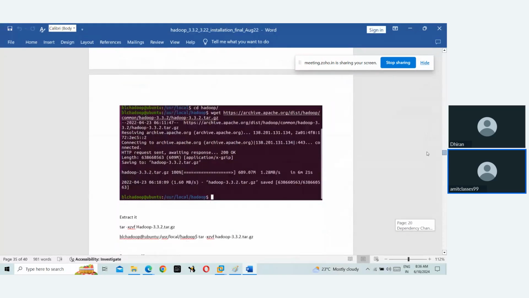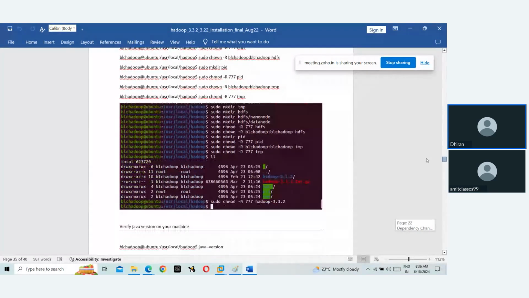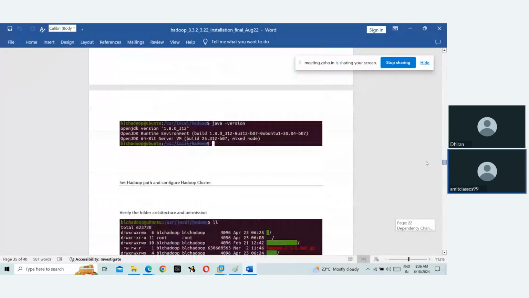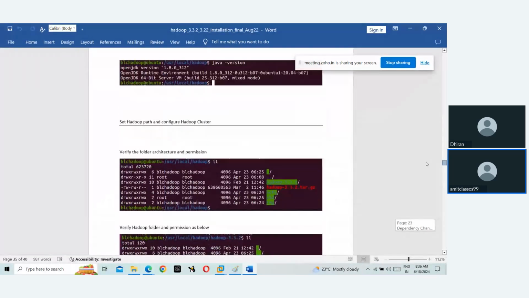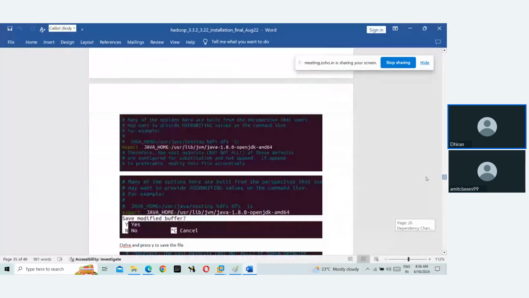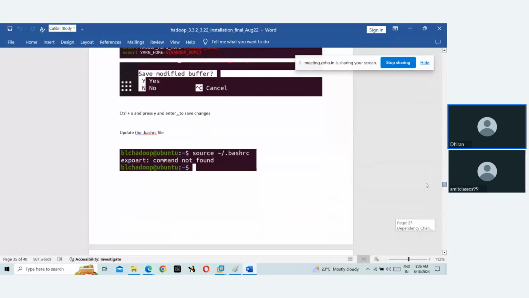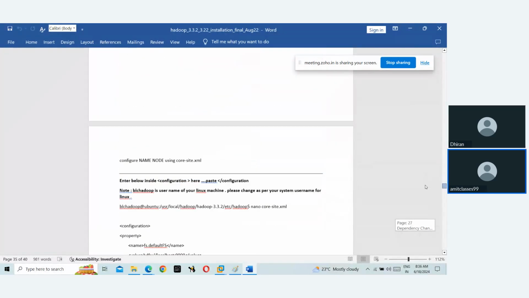Okay, Hadoop installations. I'll show you that file. Let me check. Yeah. So there is a file name which is core-site.xml.